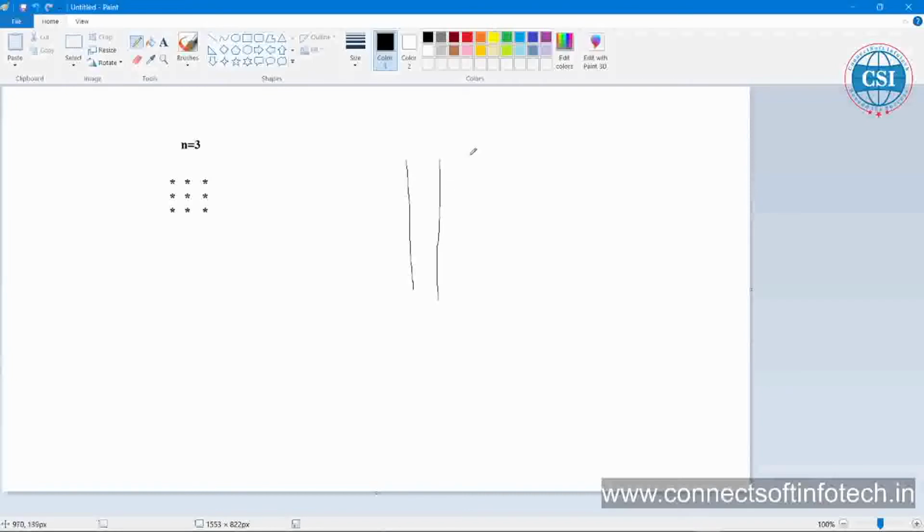And 3 columns. 3 rows and 3 columns. When n is equal to 3, that means 3 rows and 3 columns. So I want to print here what? Asterisk. I want to print the asterisk here also, and here also. So now we can say this is a nested loop. This is possible when you do the nested loop, row and column.